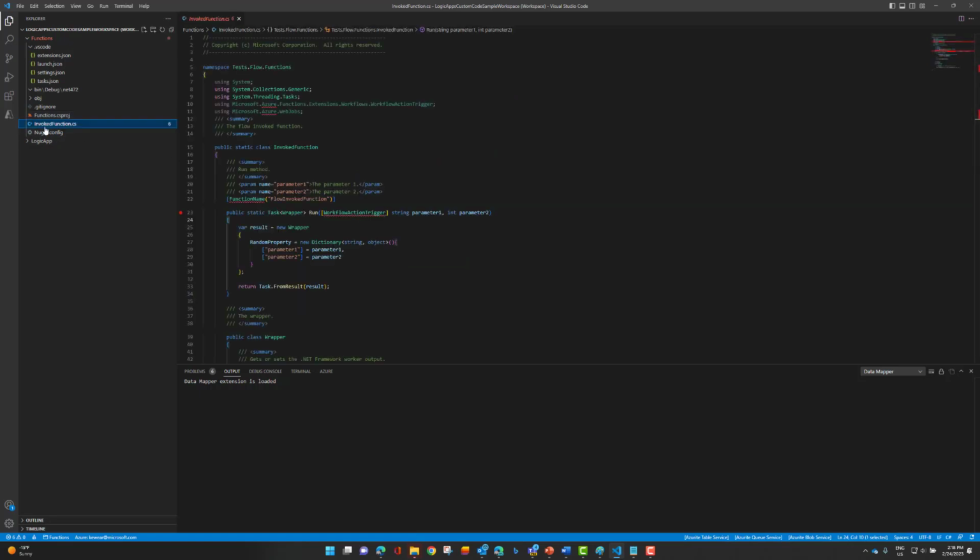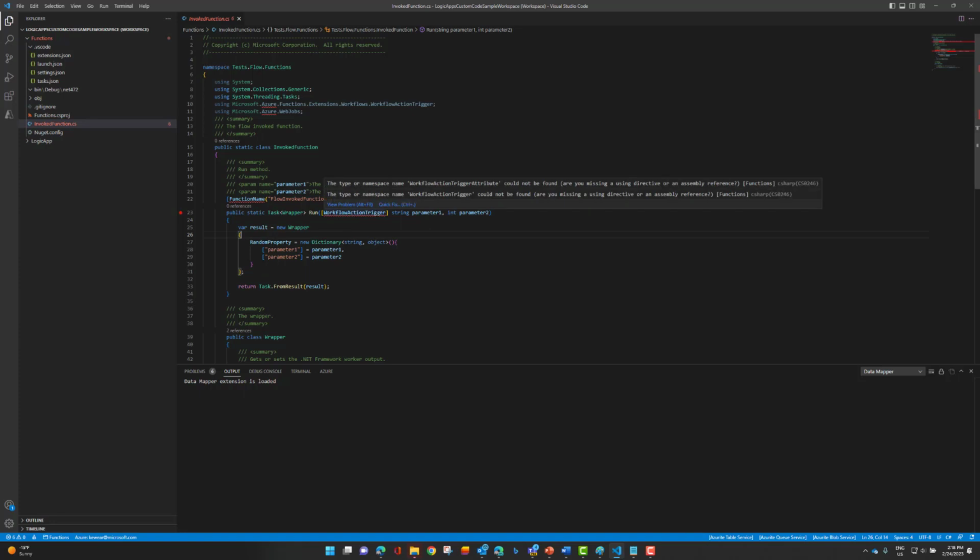Now, if we go into our invoked function.cs, this is our function. What's important here is we've got some references. These will get resolved as soon as I build this, but we also have this function name called flow invoked function. This is the name of the value that we're going to include in our code action in the Logic Apps workflow project, and this needs to match. We also have this workflow action trigger declaration, as I've talked about before. This is what's going to allow our Logic App project to call this specific method.